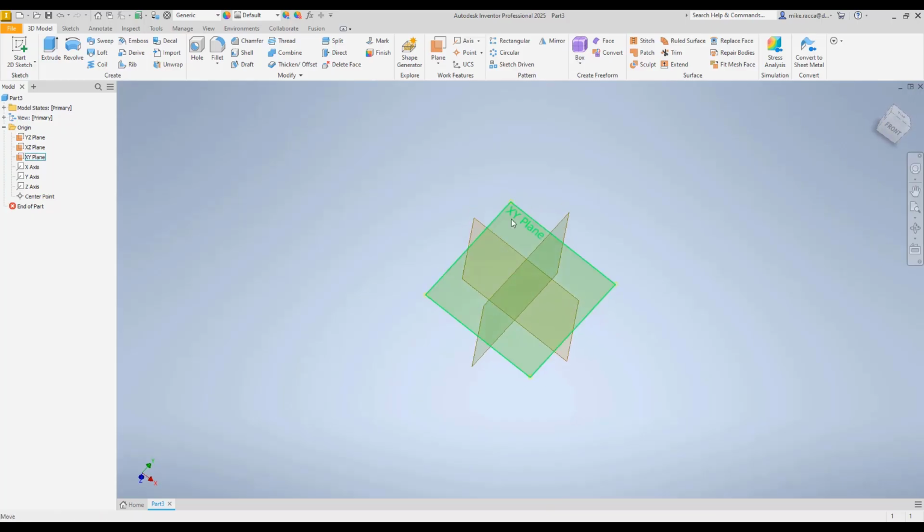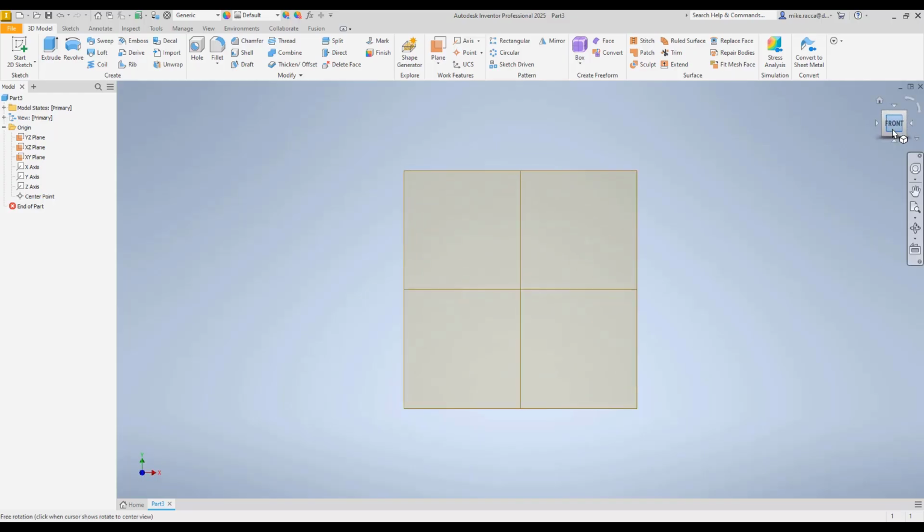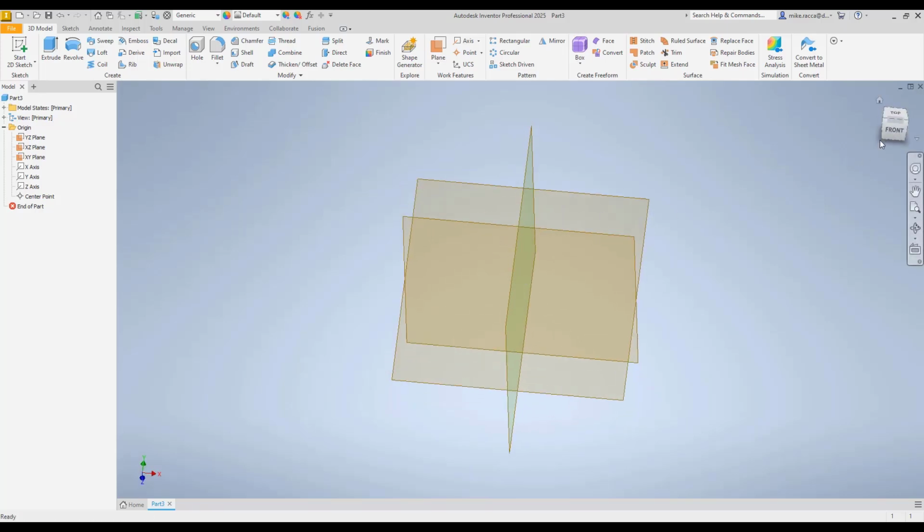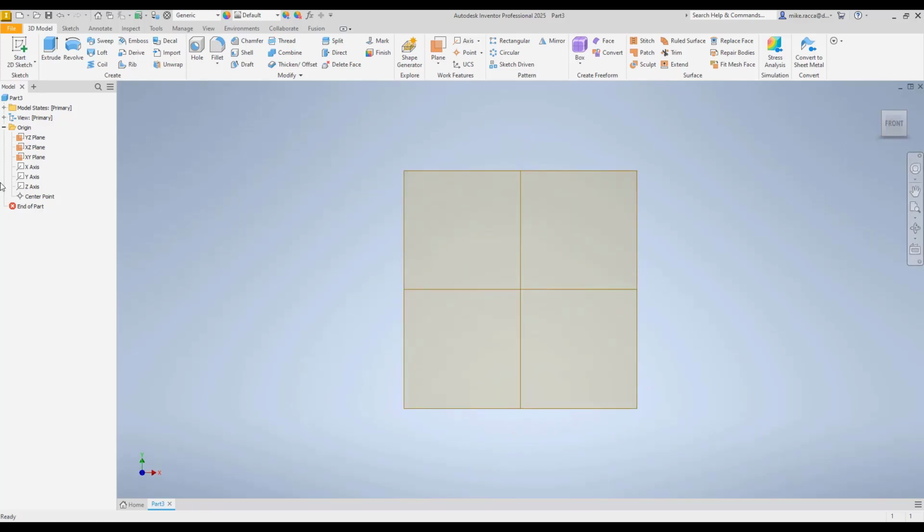Also on the top left here, you have what's known as a view cube. So you can click on it and see what the front looks like. You can see what the top looks like. And as we start creating this shape in a little bit, we'll start using some of these different views of the view cube. So I'm going to go ahead and turn off the visibility of each one of these planes.